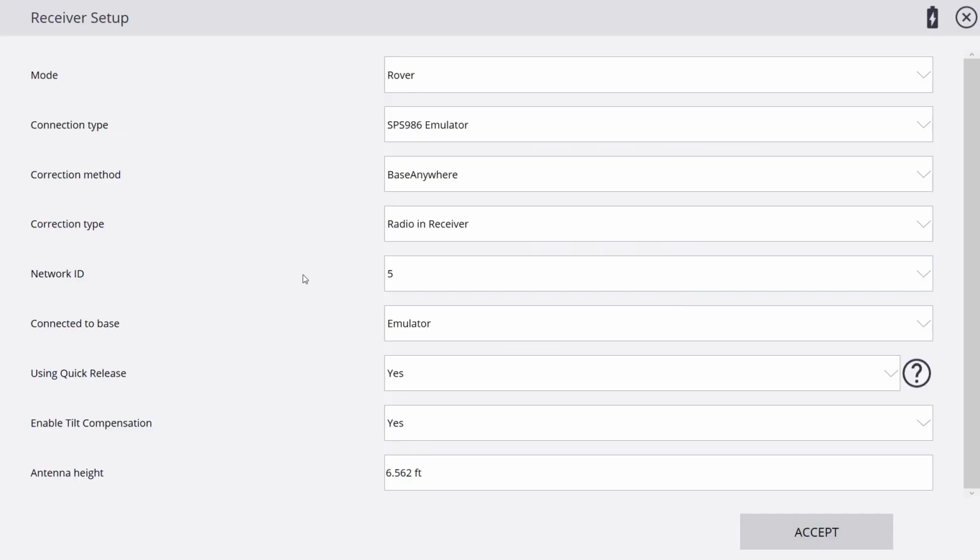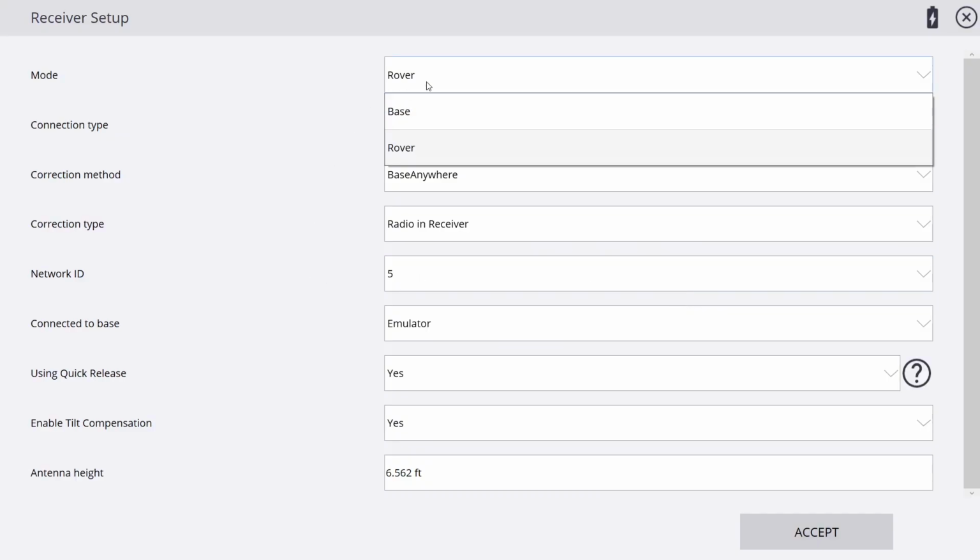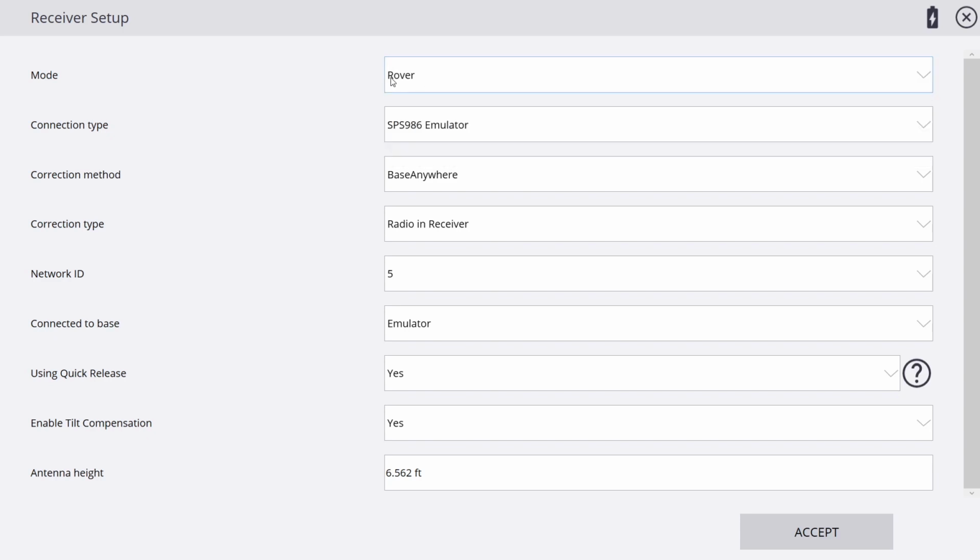In this menu, we have a lot of options. The first option is the mode, which is the type of device you're using. So here we can select between the rover and the base. The connection type is which model of unit that you're using. Really, you're only going to be able to connect to the model that you have on hand because it has to connect to it for this field to populate.